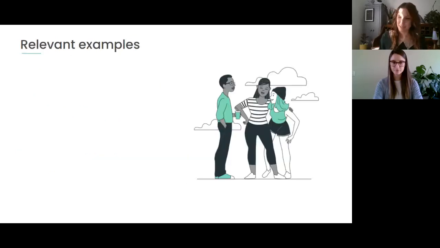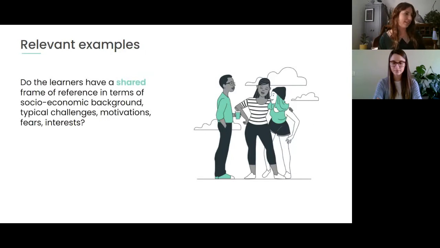The relevant examples, so telling the right stories that people care about, things that they actually struggle with themselves, and therefore stories that will pull them along in the training or in the learning, because they want to find out how it ends and what happens next. So what's useful to ask here is figuring out if the learners have a shared frame of reference in terms of their socioeconomic background, typical challenges that they have to face, things that motivate them, things they fear, things that interest them.